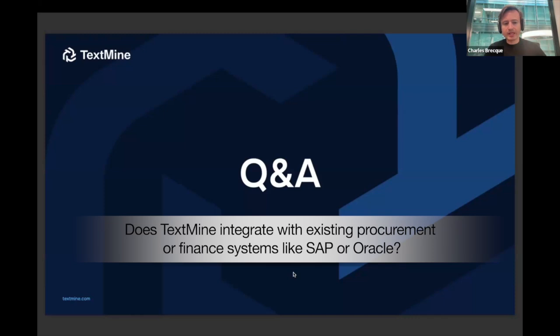So we can be integrated, but we would just require you to enable that on your end. We don't have a native integration, so it would have to be you authorize your accounts to connect to TextMine via our public API, but that's not something that we can initiate on our end.